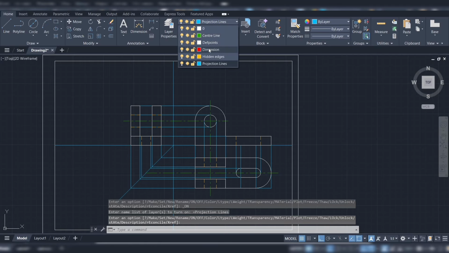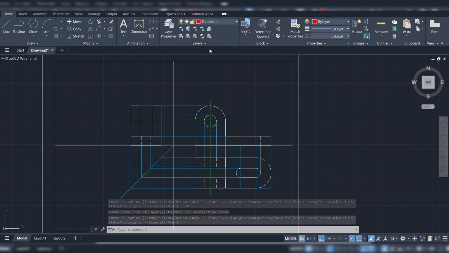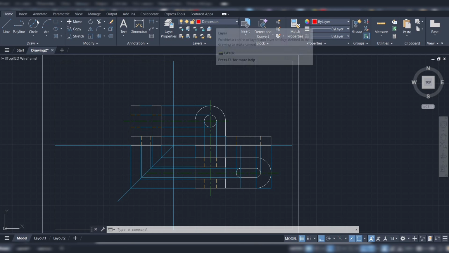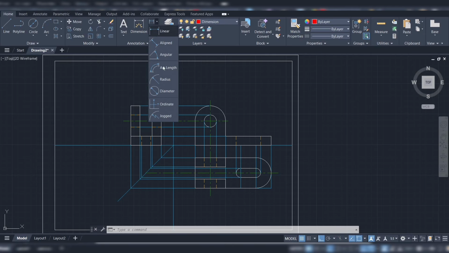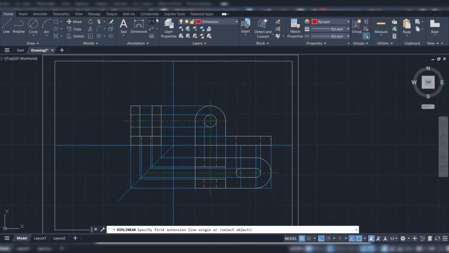Now we can go for the dimension. So click on the dimension layer. Now we can go for the linear dimension. There are different types of dimension here. We can go for the linear dimension, or we can go for the cube dimension. At first we can familiarize the linear dimension.